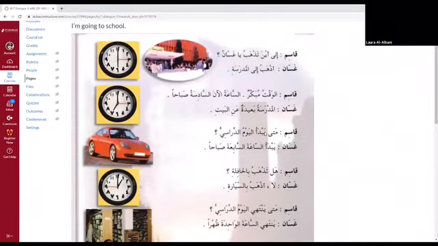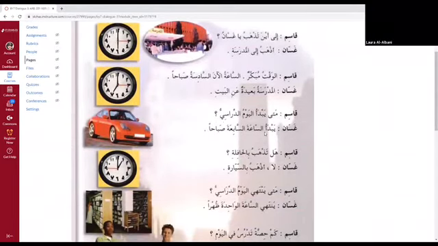Okay, this is a dialogue between Qasim and Ghassan. I'm going to read through it first.